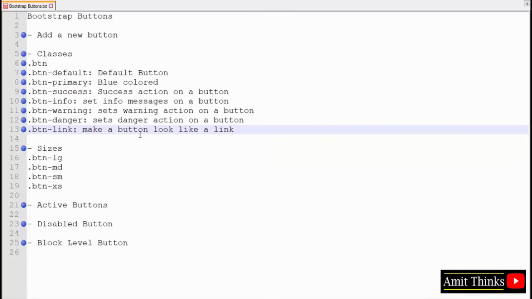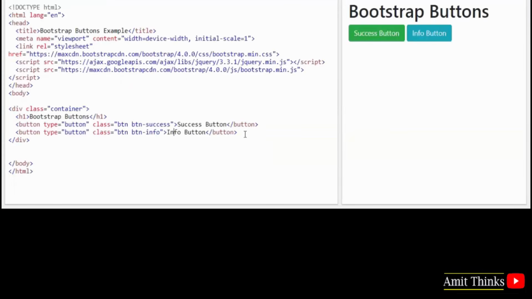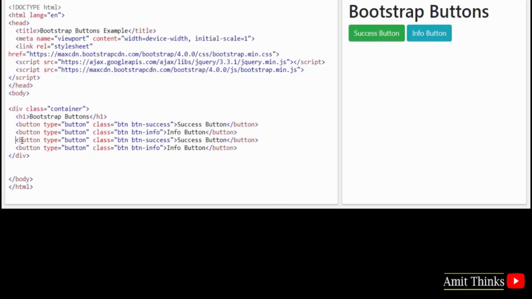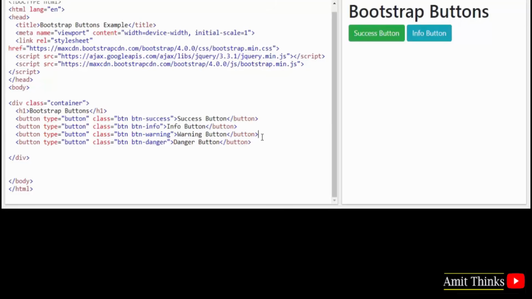So now let's focus on the content part. Now I'll copy both and let's distinguish it. Now as discussed before, I'll add warning here, danger here. Now let's change the text as well. Now the last one. I'll add link here to make a button look like a link. Let's add link here. It will work like a button but will look like a link.